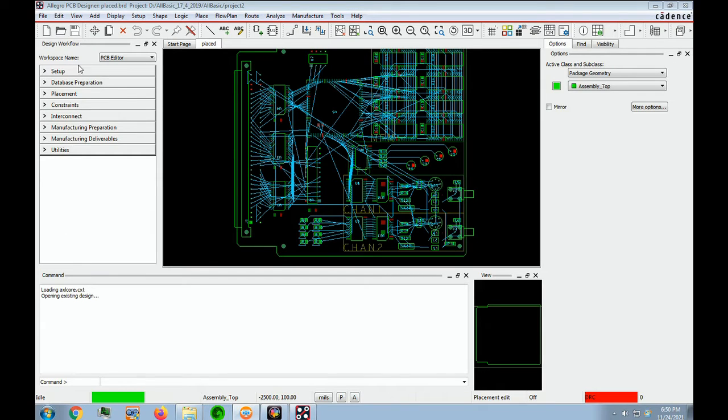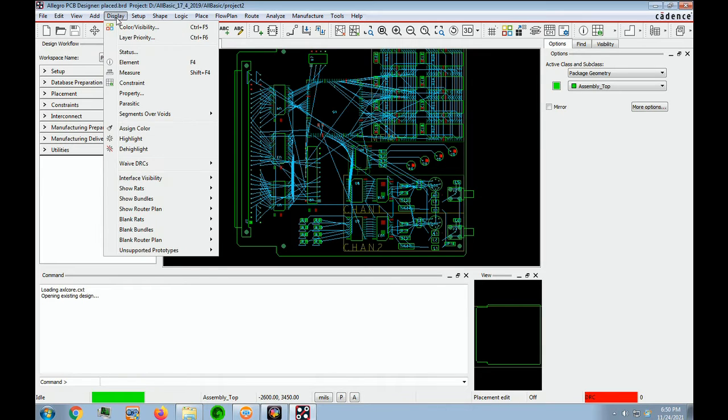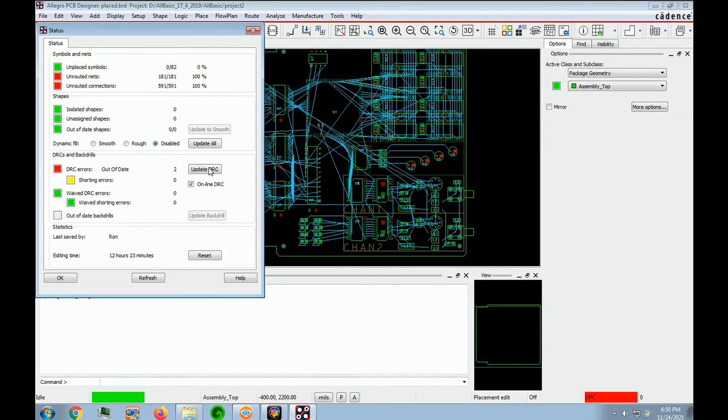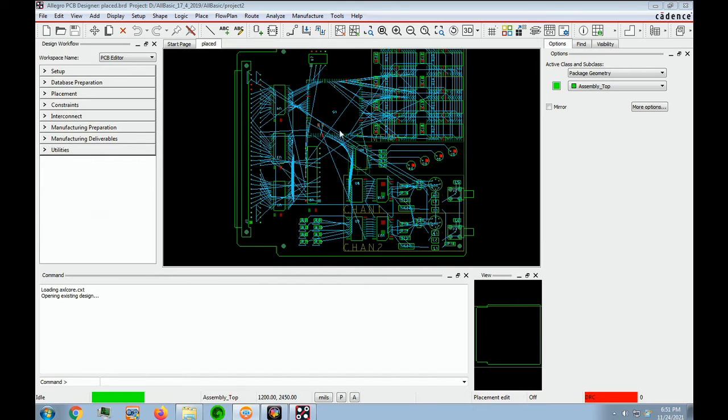Another useful report is to click on Display and Status. And that gives you unplaced symbols is 0 out of 82, which is correct. Unrouted rats, we have not routed anything yet, so you can say that we're 100% unrouted. And you can look this over, DRC's errors, we have 2, so we'll have to take a look at that. And it's probably a component-to-component error. So as far as the reports go, we're pretty good. We have a couple of DRCs we'd probably have to check.